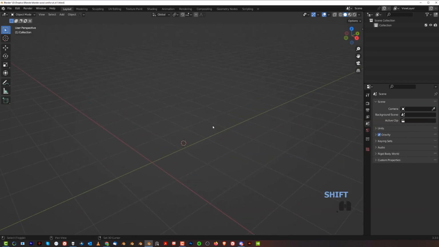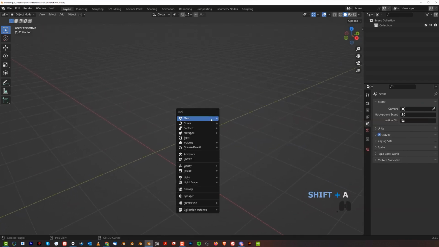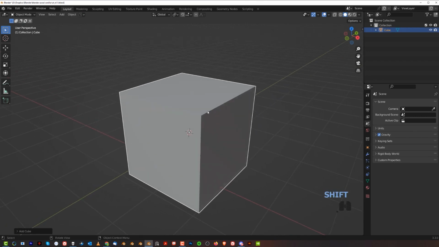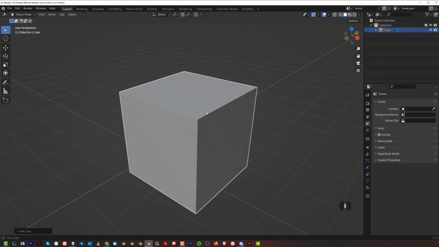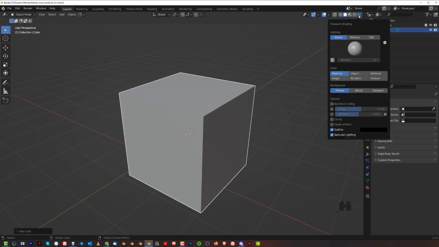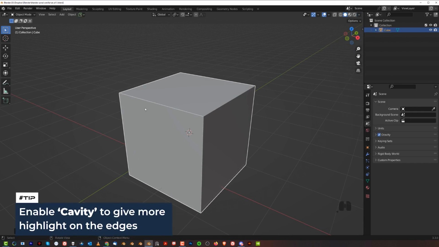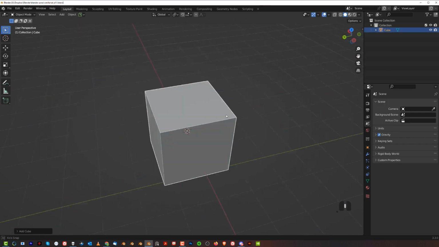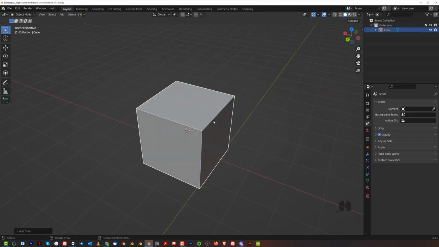Alright guys, so let's start working here. Shift A and let's add a cube. When I rotate this cube to a certain location like here, you can barely see the border between these two faces. To make this more clear, go here and enable cavity. This will put a nice highlight on the edges, so no matter what angle you're looking from, it looks really cool and helps you read the form better.